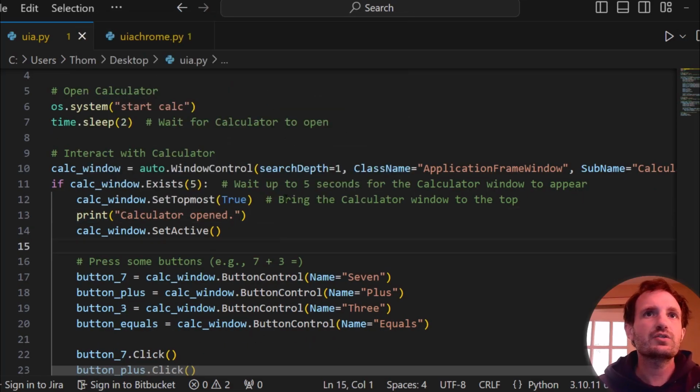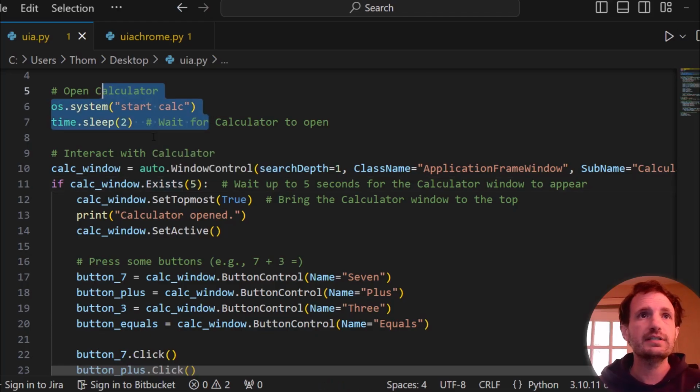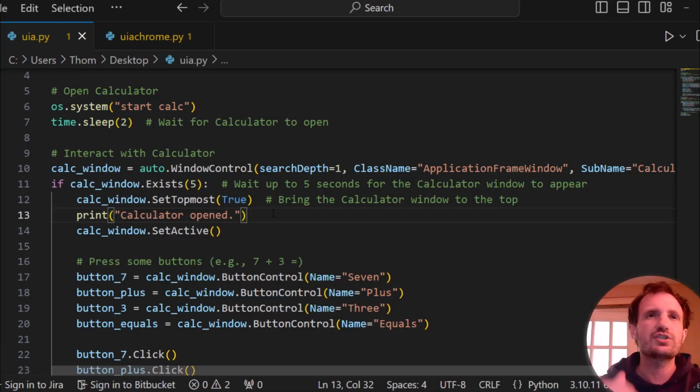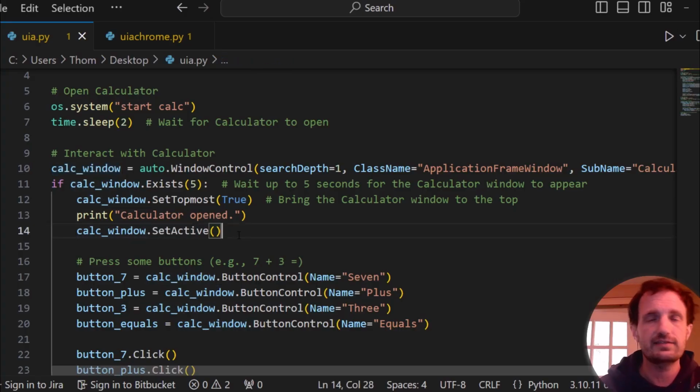Where was I? So then we're going to let it wait 5 seconds to make sure it does exist, that it actually launched properly. And once it does, we're going to do print, which is just going to print out the words calculator open. That's just a checkpoint in our code, a visual. It's good for error handling for something simple like this. Obviously, you probably don't want this, so delete that. Then we want to set that window to active, which is calling upon the information we put in up here and saying active.